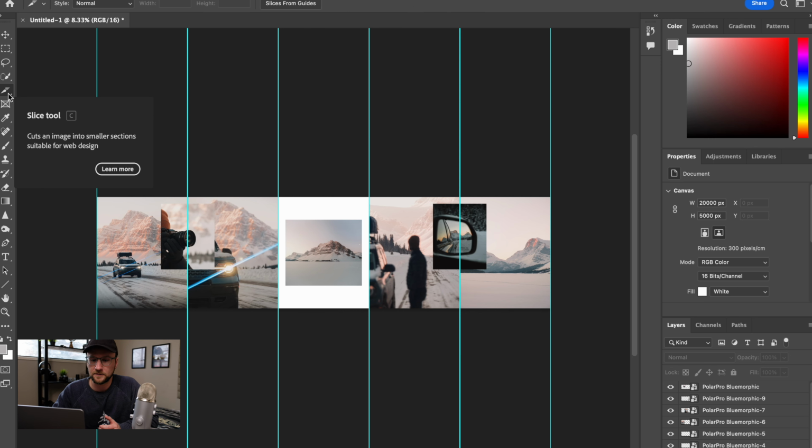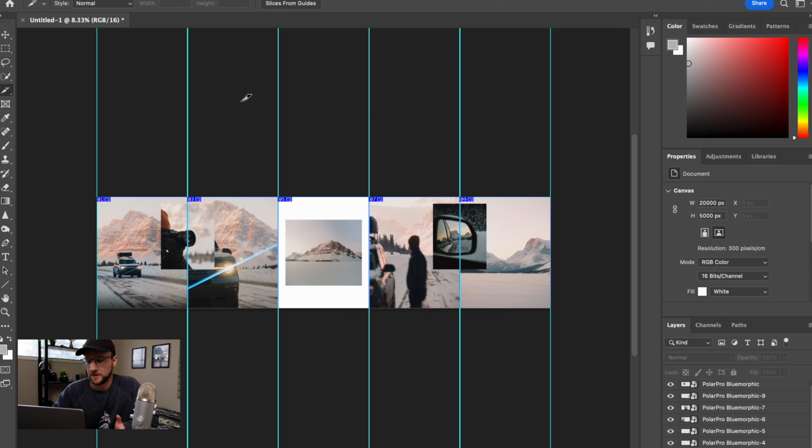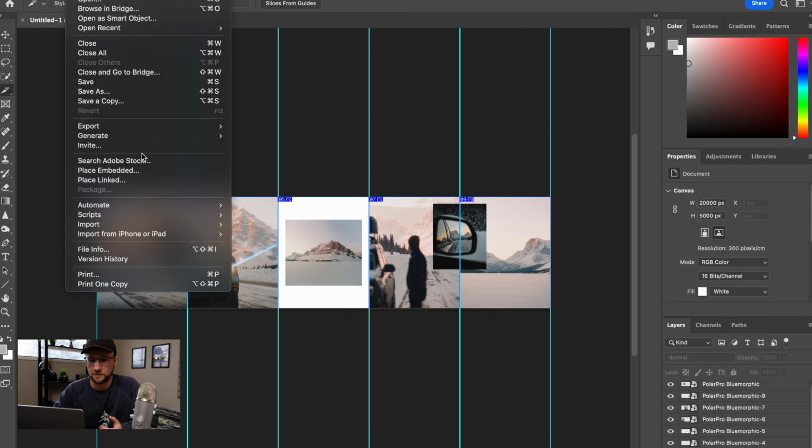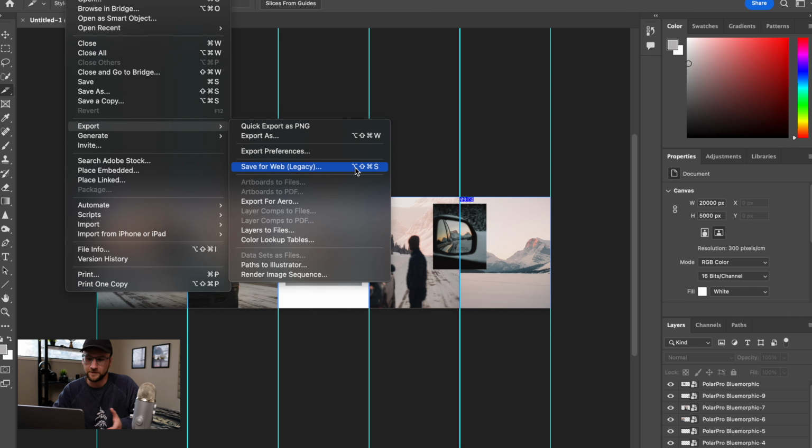So the next step for this is how do you cut these up into individual images now that you have this single document. So all you're gonna wanna do is go to the slice tool, slices from guide, and it'll automatically slice each individual section. And from here, the rest of it is very straightforward. You go file, export, save for web.